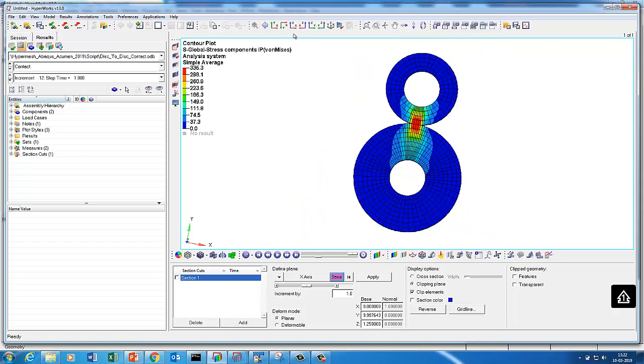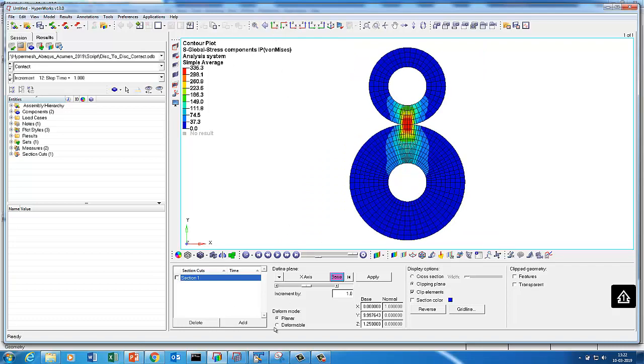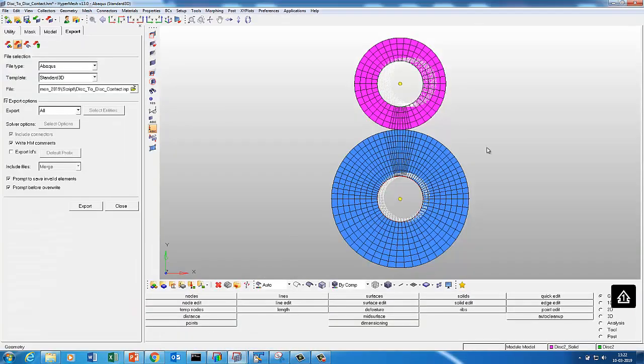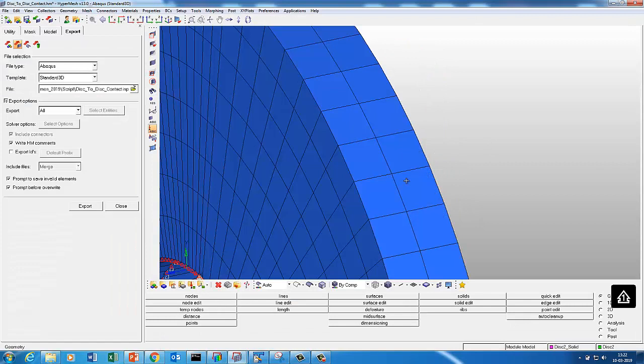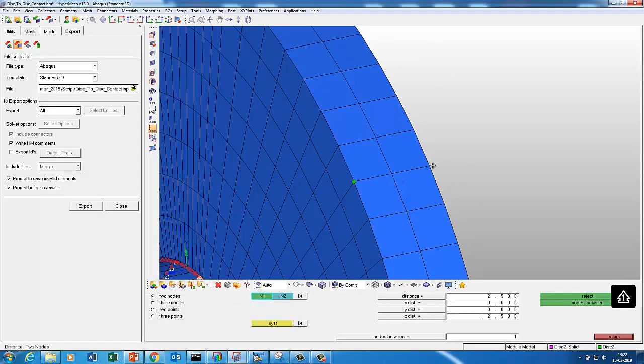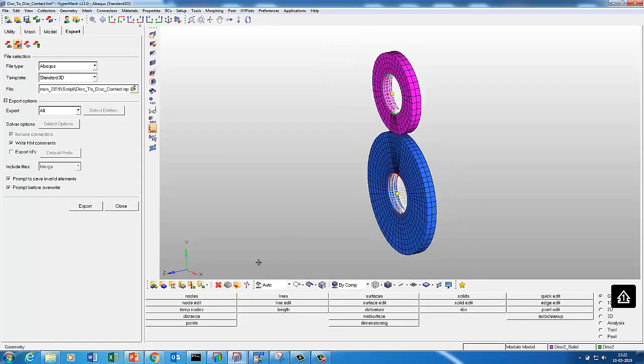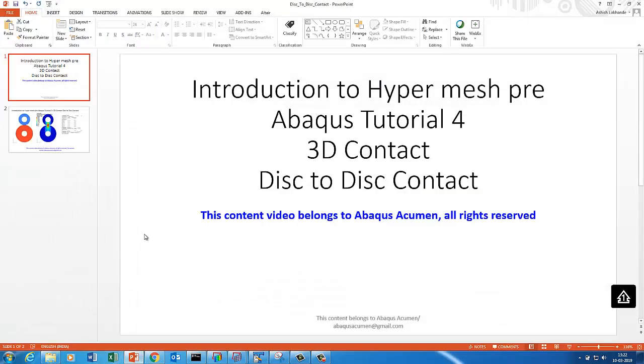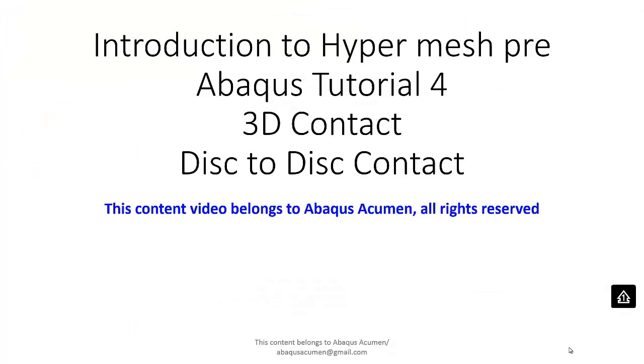In this particular problem, with the two discs, I'll just measure the thickness. So this is 2.5 millimeters. So we'll try to solve this problem. Let's go to the drawing board and understand what the problem is. This is an introduction to HyperMesh pre.